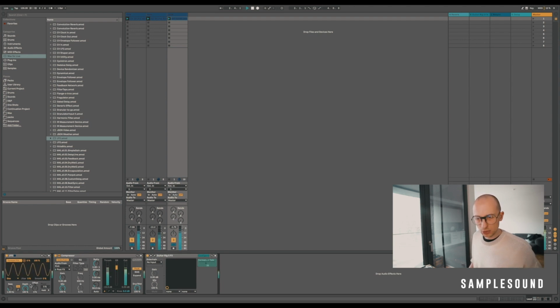So maybe it's going a little bit too far. Let's tame it a little bit. And let's change it from sine to random. So you already hear that it's introducing quite some random movement into the sample. But if you want to go, you can obviously go even further, like working with more effects, chaining up more effects, which then even increases the complexity of the randomness.